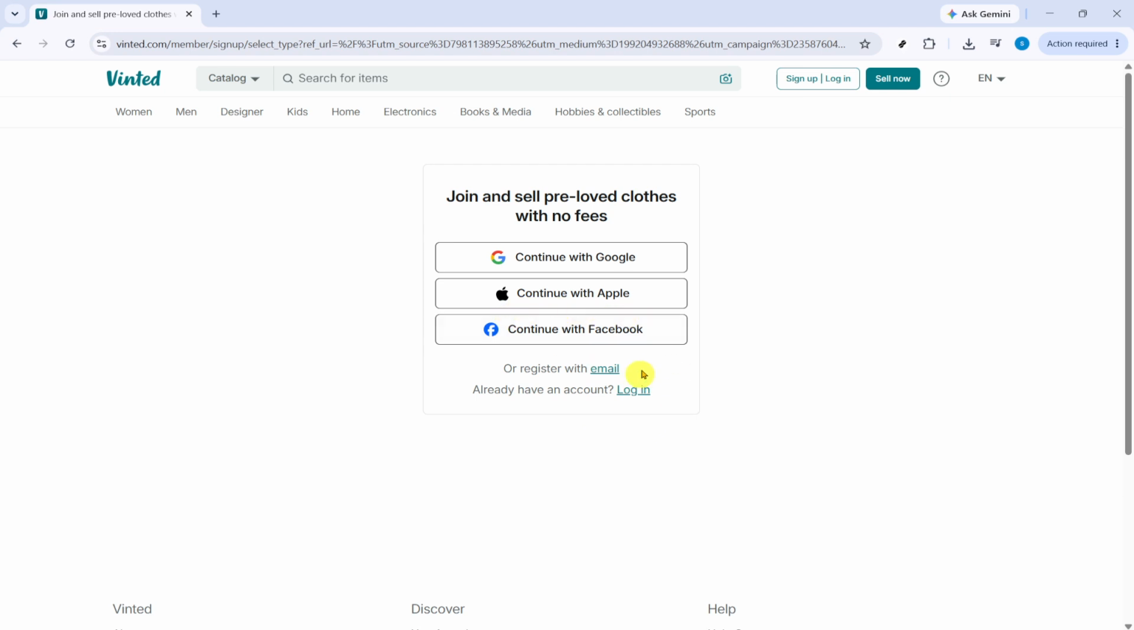Take a second here to make sure you're choosing the right option, especially if you've used Vinted before on the same device. Once the sign up page appears, choose Continue with Google if you want a quicker setup process. This option can save time because it connects your Vinted account using your Google login, which is often more convenient than typing everything manually. If your browser is already signed into Google, this part may be especially quick.